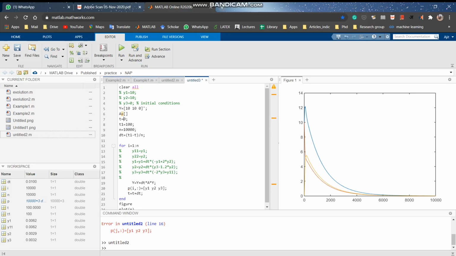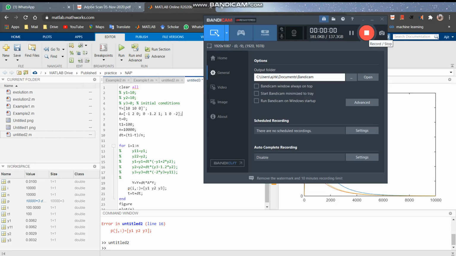So my A will be: -1, 2, 0; 0, -1.2, 1; 1, 0, -2. If you use this equation, you can convert it into matrix form.